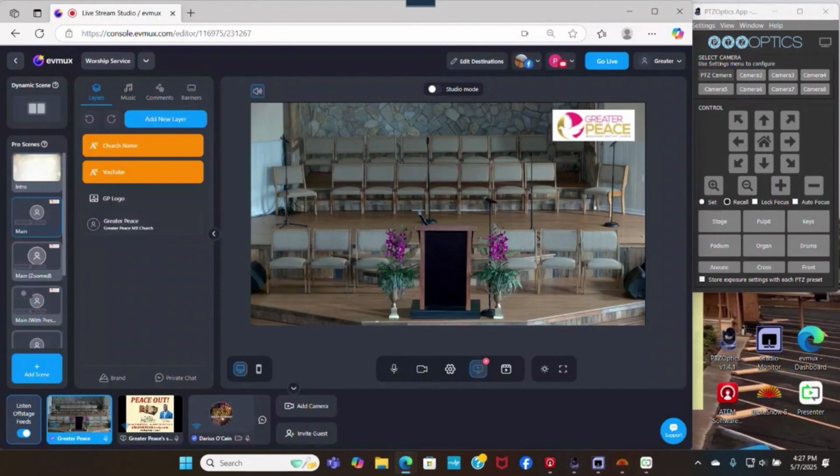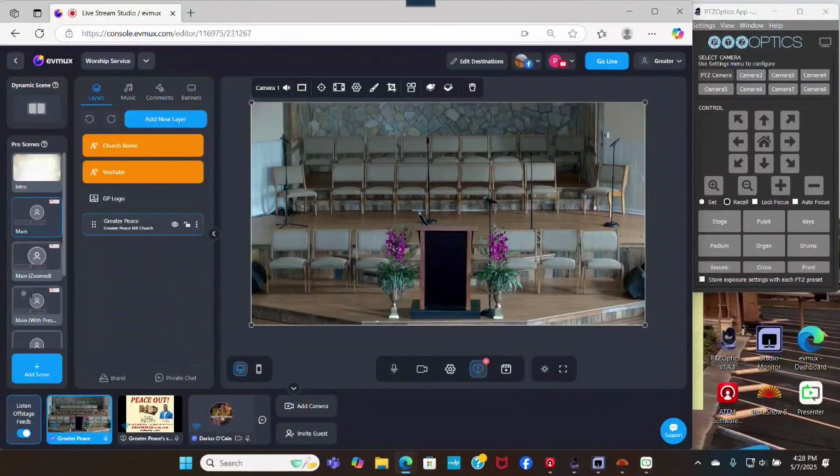Okay, so let's go over a couple of things within here. I think we've talked about the fact that everything is set up on layers. Whatever is closest to the top on the list, that's going to show up over everything else. It's going to be like an overlay on top of everything. So we see that our video from the sanctuary is at the bottom, so that everything is stacked on top of it.